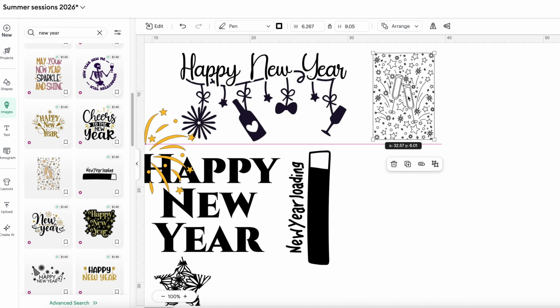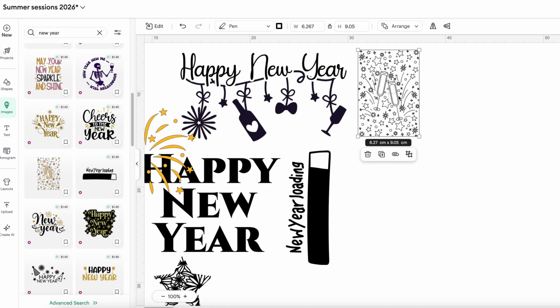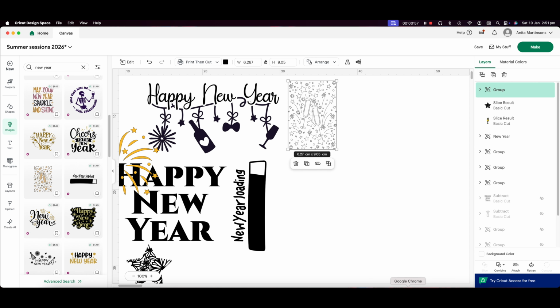So the benefit of using images from Design Space is that they can be manipulated however you want them to be manipulated. The downside of that obviously is the cost. So that's one way that you can grab images. The rest of them are all outside of Design Space, and then we are going to do some importing.